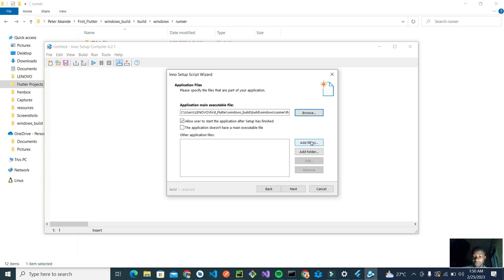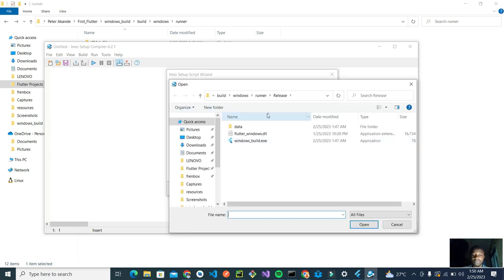Now you see what I was trying to explain. An exe file is just like a zip of the different files needed for the Windows application to run properly. So let's add files. These are the files we actually need to add. This is the only file we need to add, because this is the only file that's present here. Now let's add flutter_windows.dll.